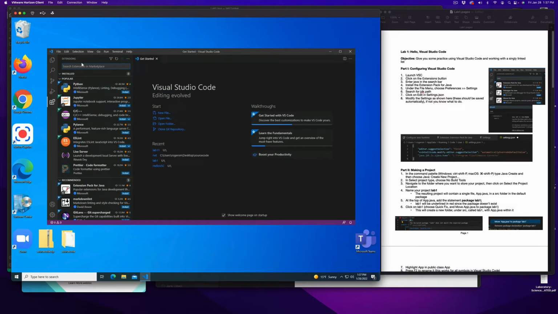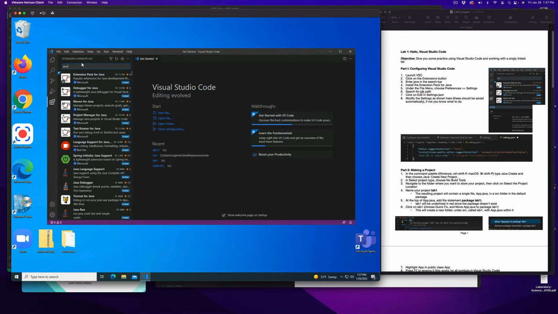You'll look for Java, and you'll find a bunch of things. The one that you want is the extension pack for Java. It's got 11.1 million downloads. Someone must like it. Click on Install.